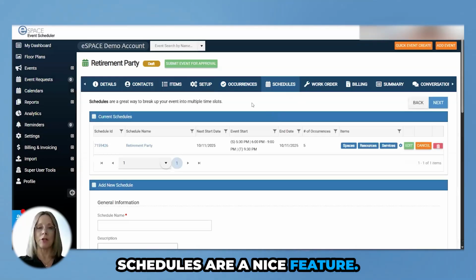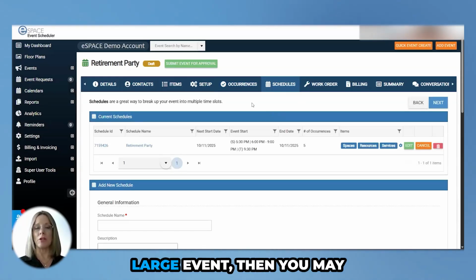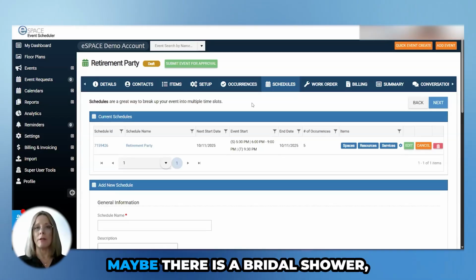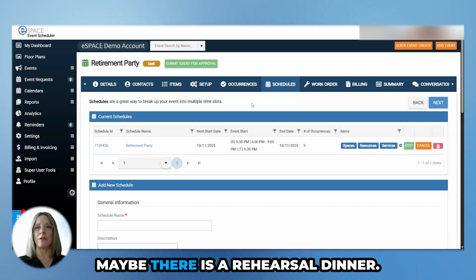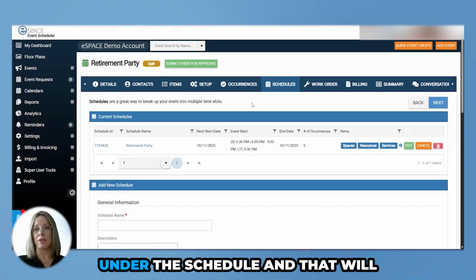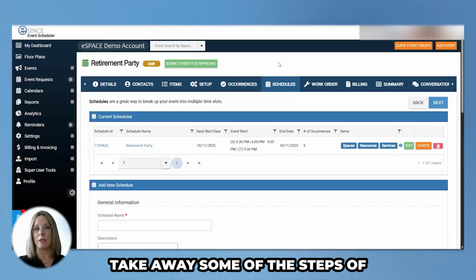Schedules are a nice feature. If you were to have a very large event, then you may have smaller things going on within that all-day event. Maybe there is a bridal shower, maybe there is a rehearsal dinner. You can have the smaller events under the schedule, and that will take away some of the steps of the work that you have to do.